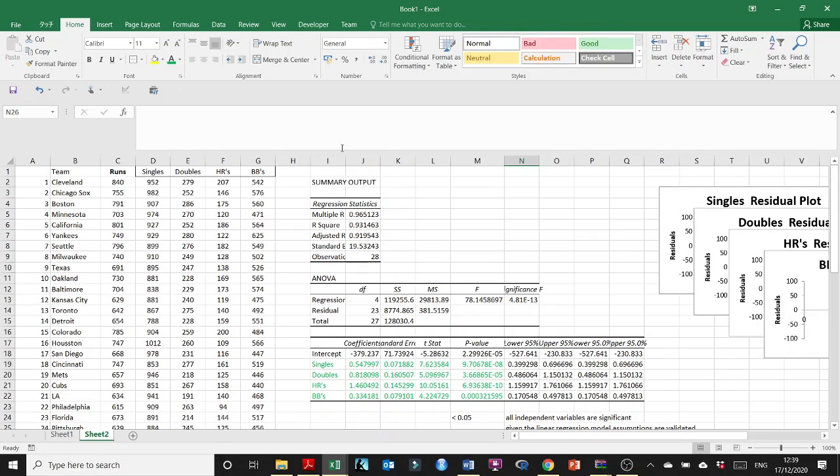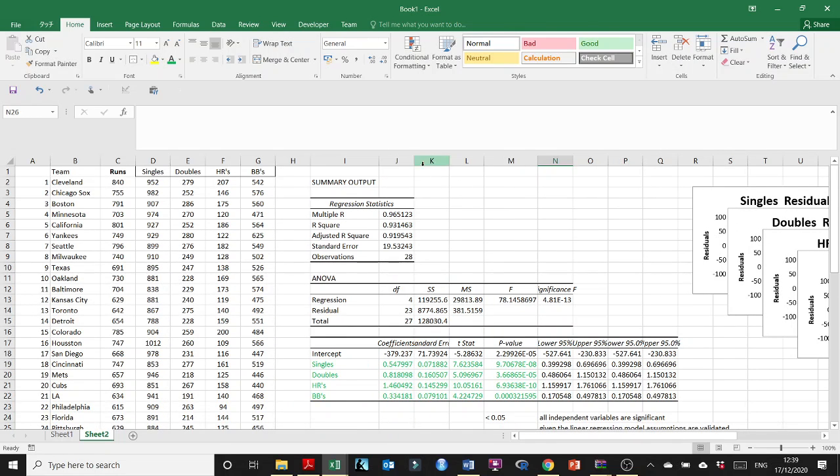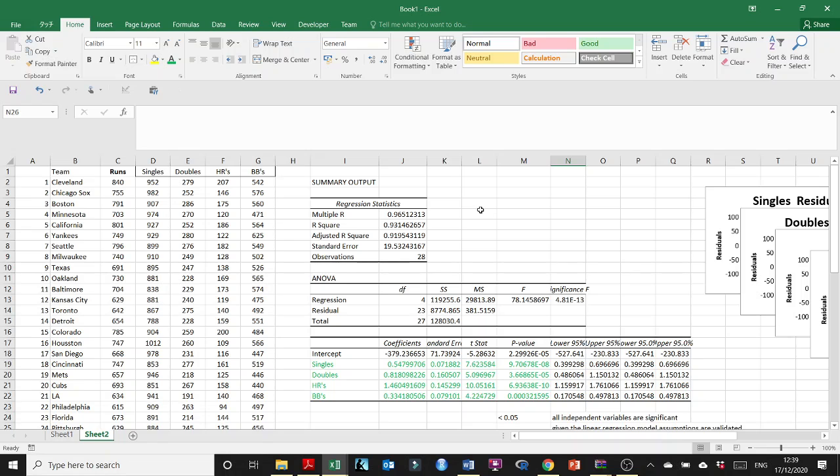Okay, so let's now take a look at one of the questions, which is to investigate the goodness of fit. So let's do that. We say this model explains about this much. Let's put it in percentage: 92% of the variation in the dependent variable, which is the runs.